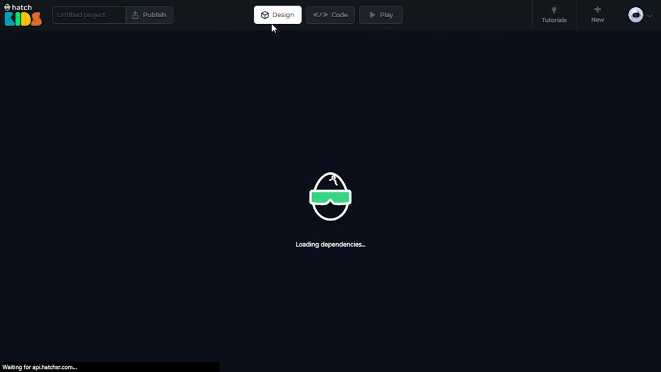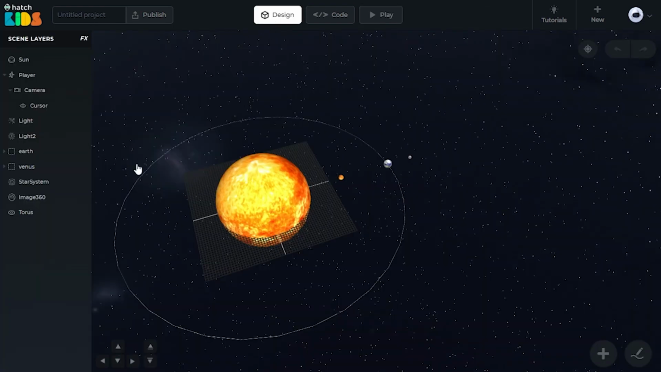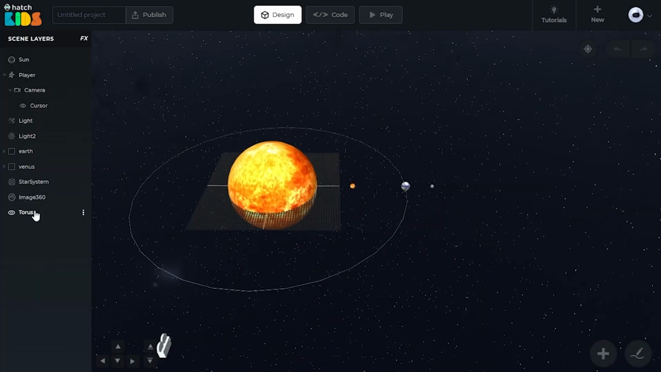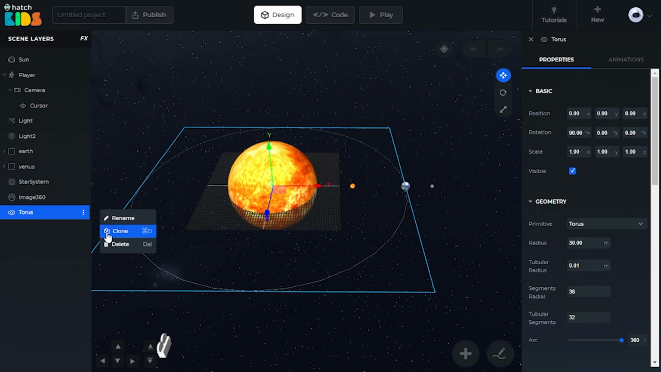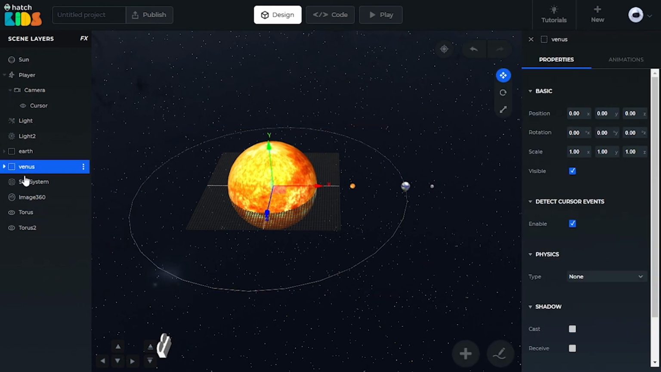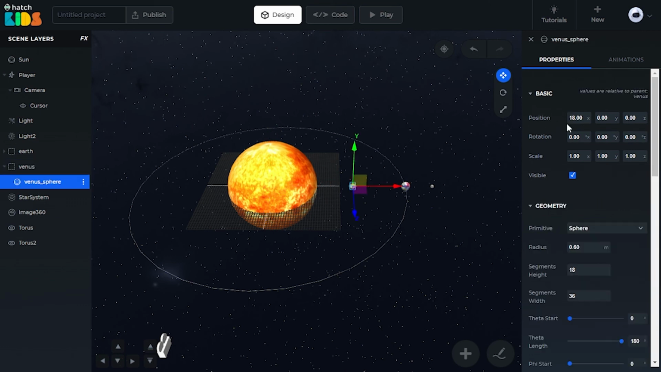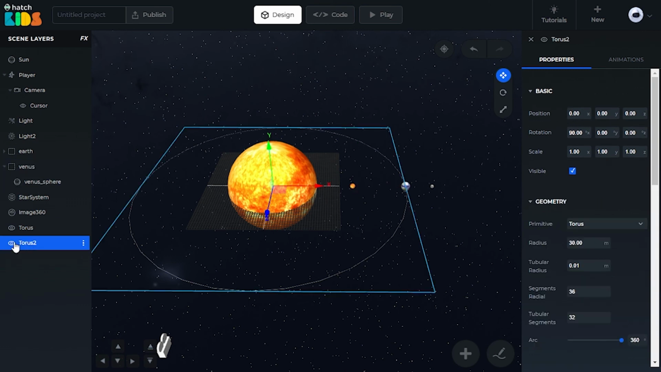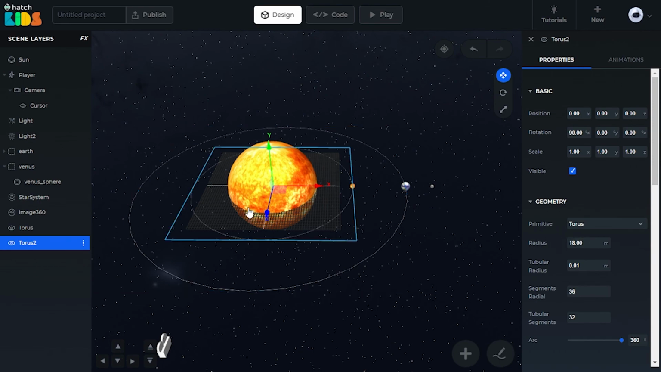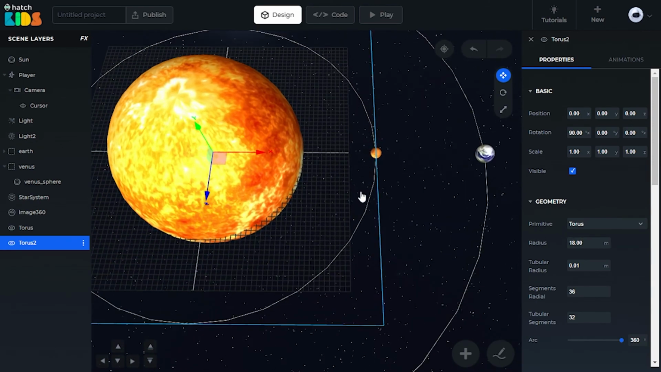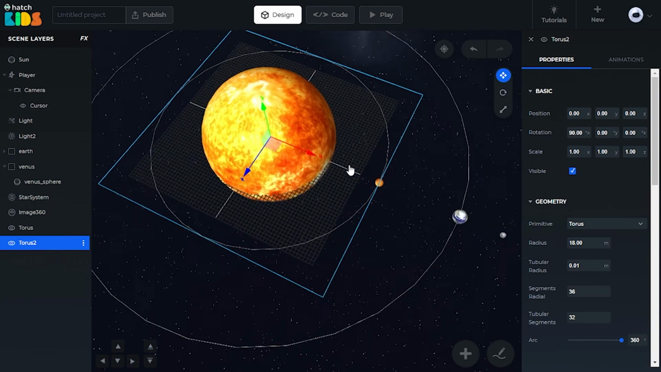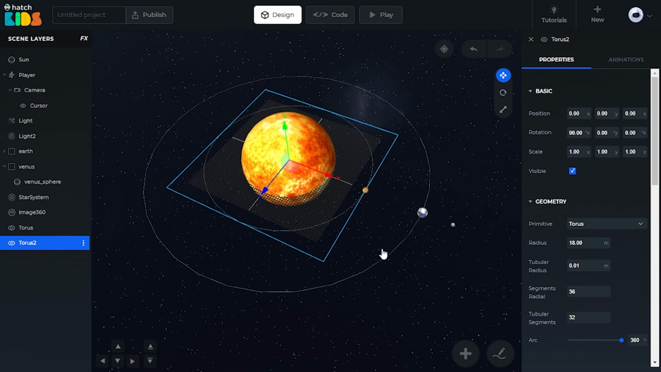All right. So I can now duplicate my torus and add more orbits for my Venus. Let's say I'm cloning this torus, and I know my Venus is 18 units from the sun, so I can keep the radius of the second torus as 18, and that will look like the orbit of my Venus object.